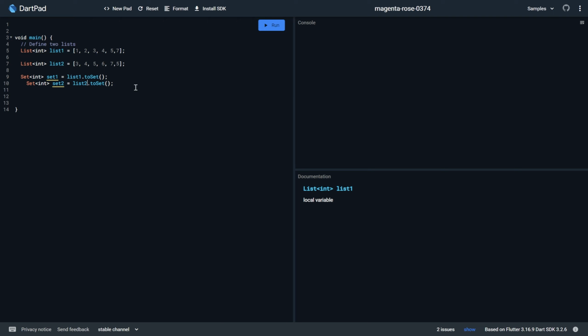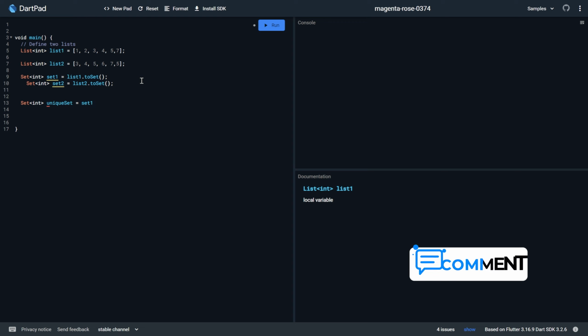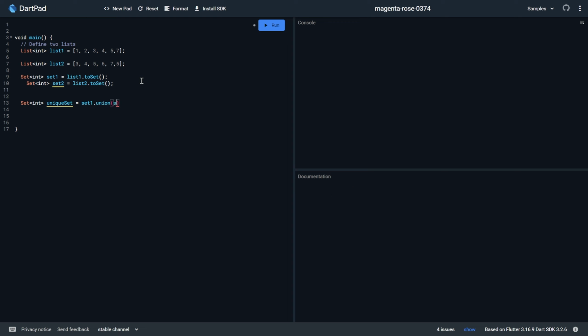So we can just apply set methods like union to get the unique data. Okay, let me show you how we can do that. Set of type integer, and I will name it uniqueSet is equal to set1.union. This is the function that we can make use of to find the unique items, and inside this parameter you just need to pass set2.